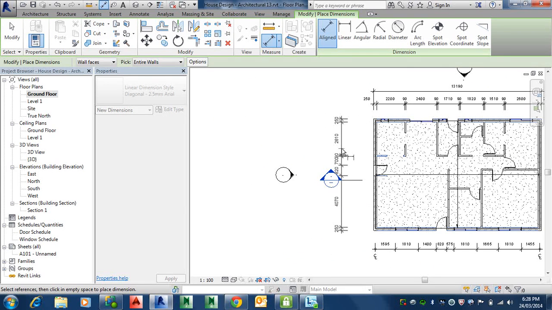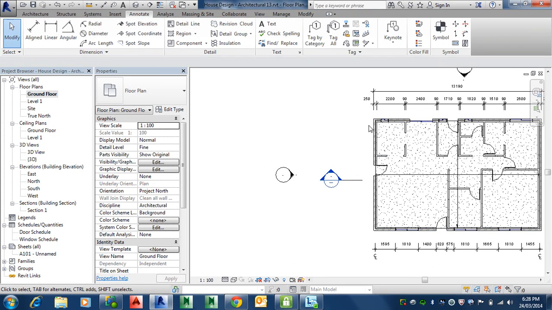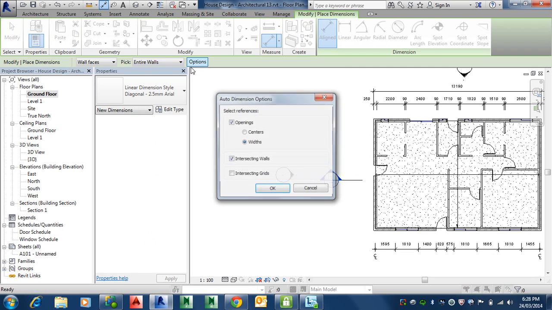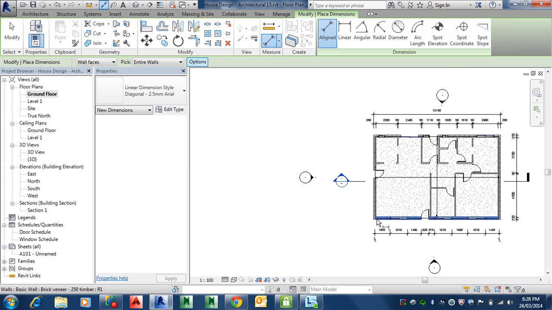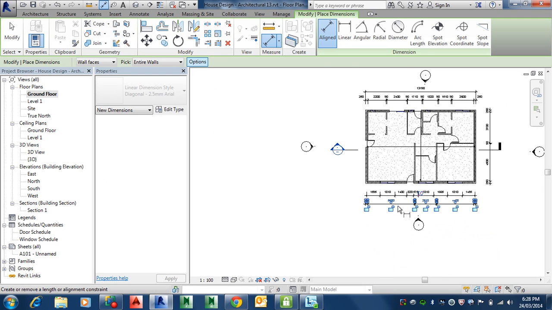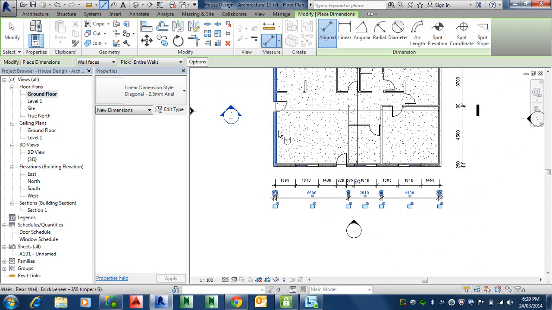That picks up the opening as well. So perhaps when you're dimensioning, you might not want the opening, and this is a quick way of putting all the dimensions down very quickly as well. So they're both useful depending on what you're trying to do. Let me just go in here and change the options under the entire walls. We don't want openings in this instance, we just want intersecting walls. So I could use it on this one here, for example, and I can just drop them in. Quick way of dimensioning. The same as this one here, I can drop them over there.